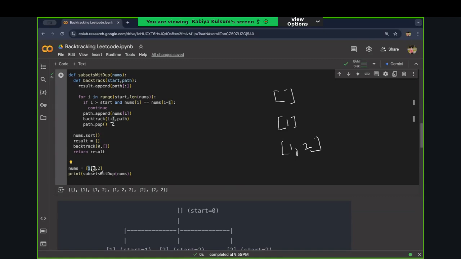What do we have in index value 2? We have number 2 there. So again we are going to have 1, comma 2, comma 2 added to it. Once this is done, now all the possibilities with 1 have been covered. Now we will move to index value 2.